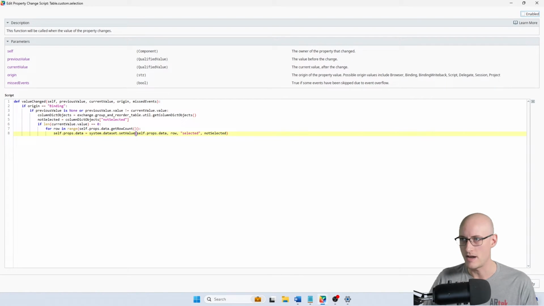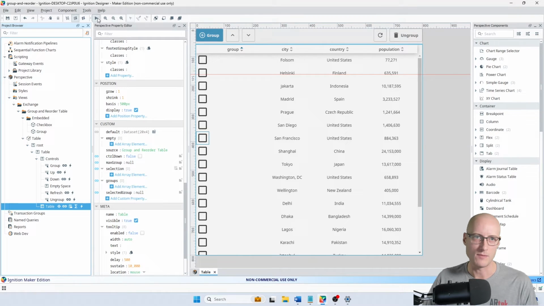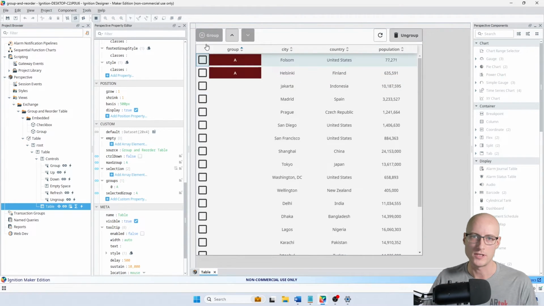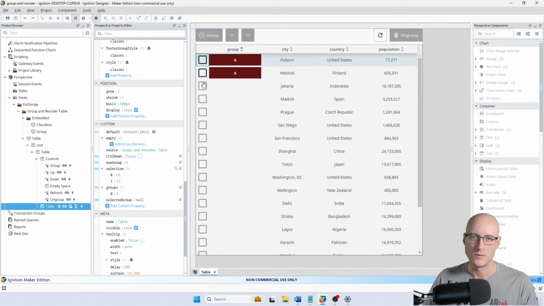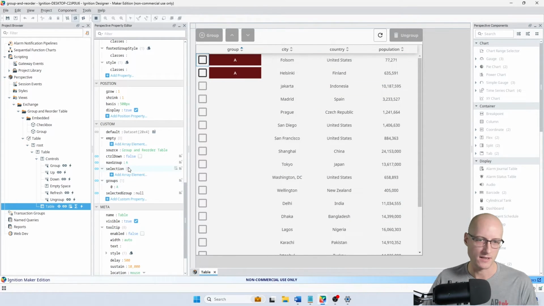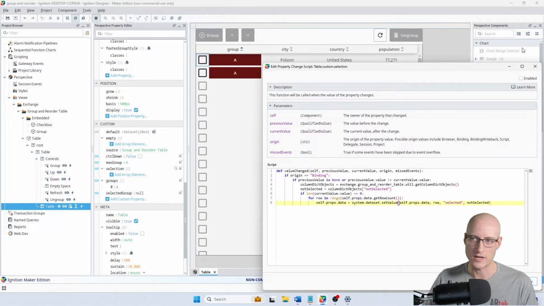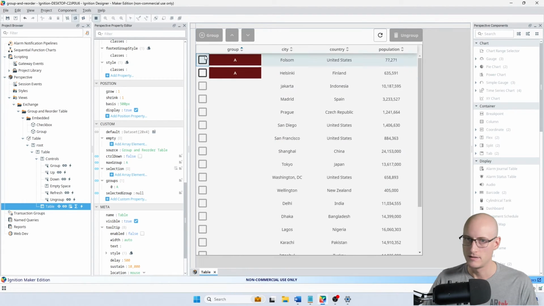If I have this not enabled, let's just apply it. If that's not enabled, when I have some groups here, oops. Oh, you can see it already. When I deselect my group, I can't select anything except for that group. So when that change script is running, now if I select this and then deselect it, everything becomes selectable again. Okay, needed to point that out.